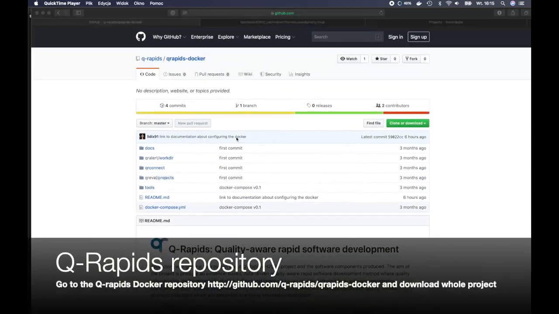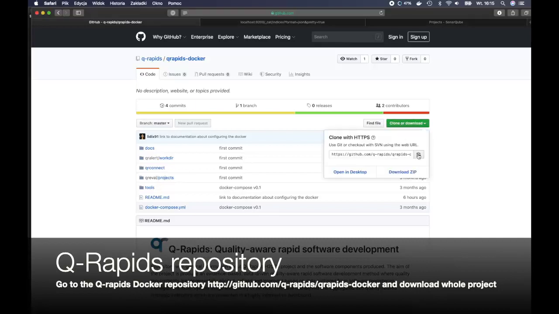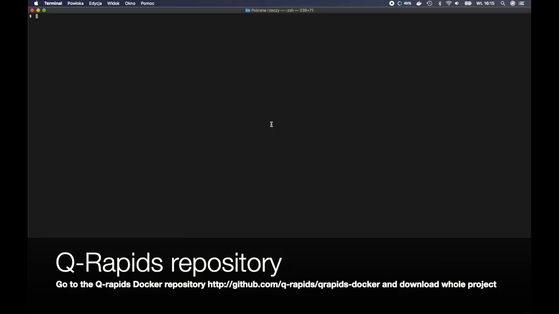Go to the QRapid Docker repository and download the whole project. You can do that by entering the git clone command in your shell program and pasting the link found in the repository.